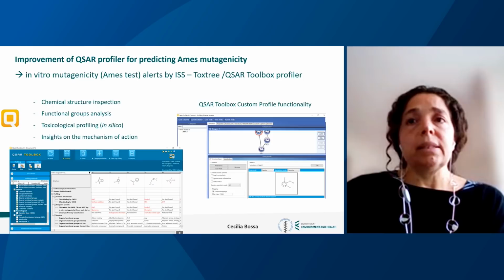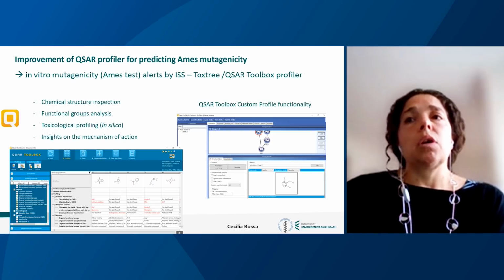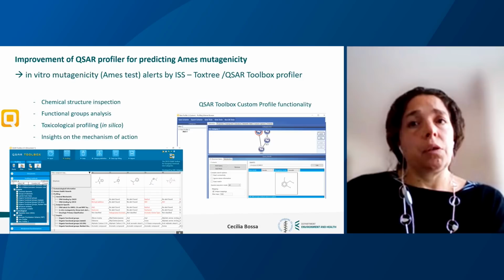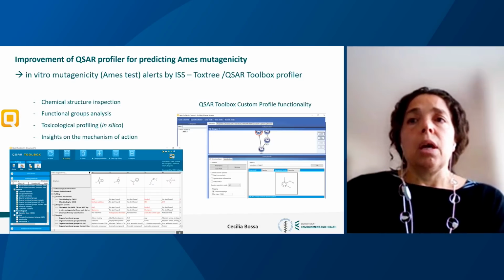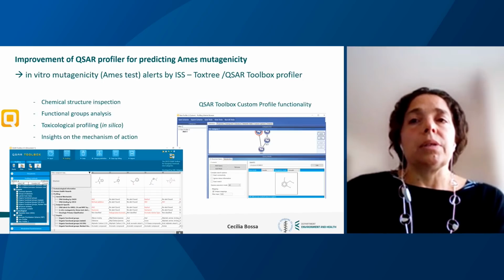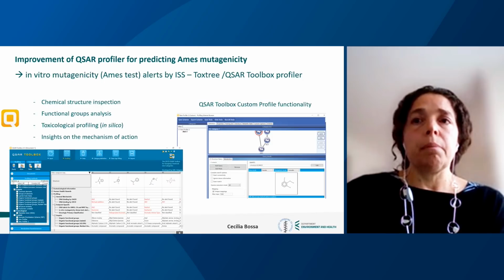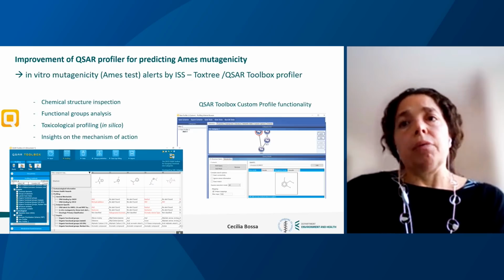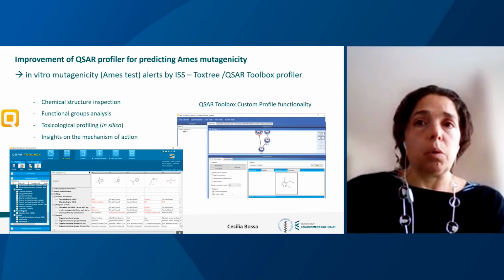For the analysis, we built in-house databases in toolbox of selected groups of chemicals from the original list of substances. We then used the QSAR toolbox for chemical structure inspection, for functional group analysis, and for screening the list with the relevant profilers. Then we built in the QSAR toolbox our custom profilers with modified alerts in order to refine the original list and verify the results. We were able to improve the sensitivity of the predictions without penalizing too much the specificity. And now we are testing the modified list with the new substances of the new collaborative project.